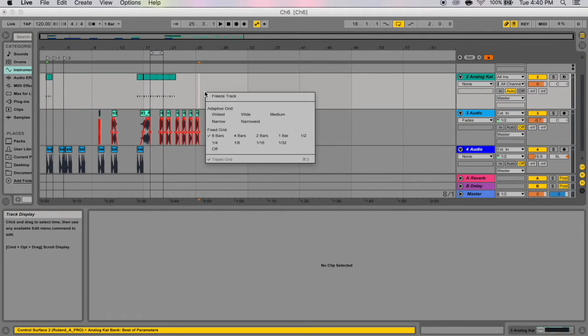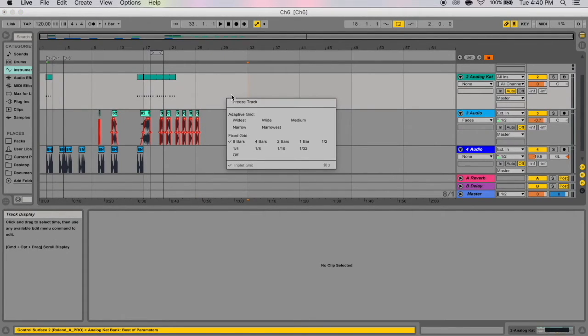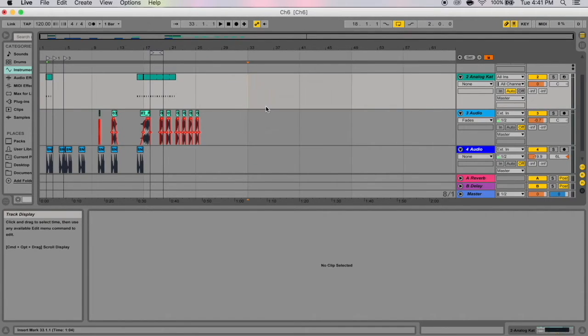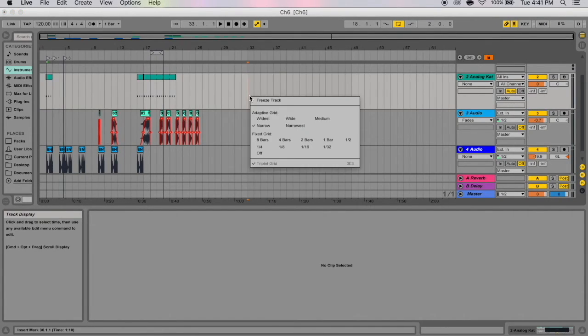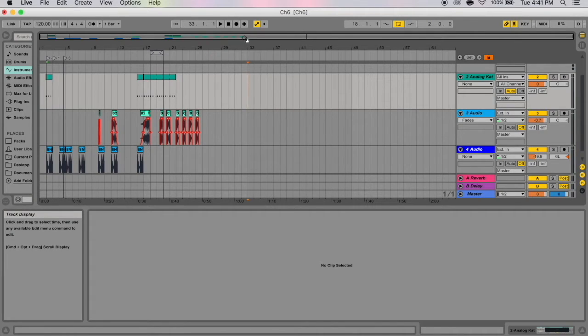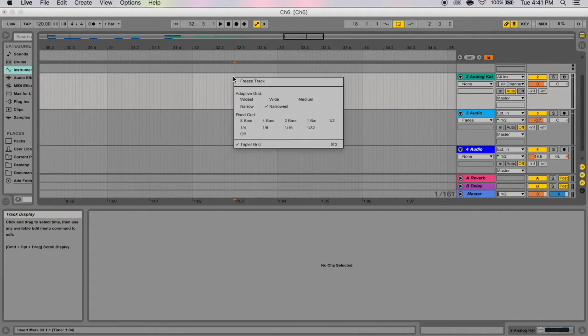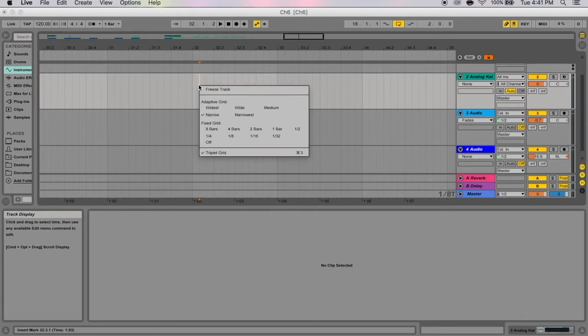So to get there again, you just right click in any area, and you can also choose all different options for how wide your adaptive grid is: narrow, narrowest. So when I zoom in, it's quite narrow. I'm going to go for just narrow, or you can do a triplet grid.